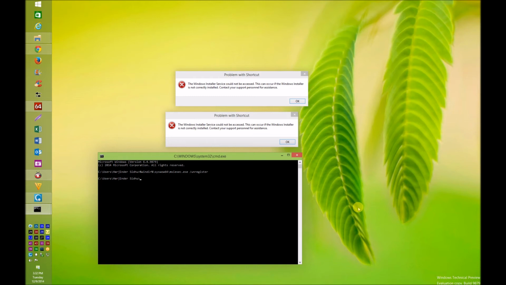In order to write down again the same command, press F3 on your keyboard, then hit backspace, delete it. Then you need to write down /regserver, basically registering the server again. Hit enter. As you see, at this moment I'm using 64-bit, and if you're using 32-bit, I'm going to put the 32-bit command as well, so please visit my info and just copy and paste and you will be okay.